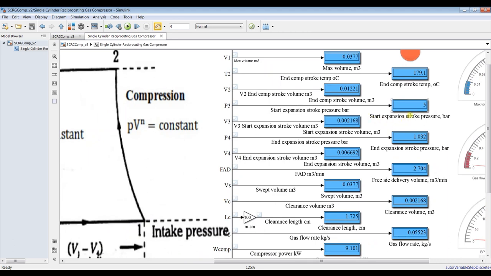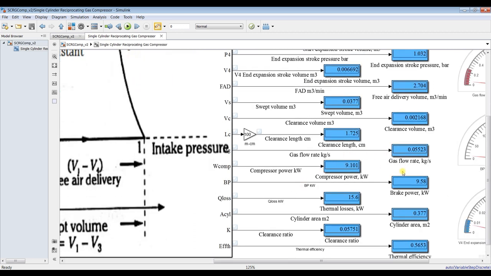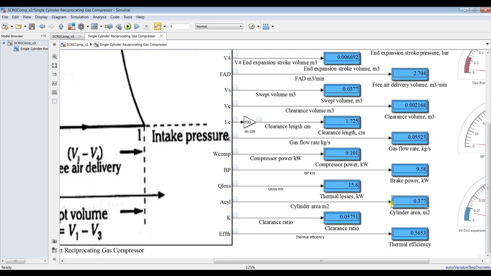Start expansion stroke pressure, and expansion stroke pressure 5 is your maximum pressure. Start expansion stroke volume, and stroke volume, and we have free air delivery volume in cubic meters per minute, swept volume, clearance volume, clearance length, gas flow rate, compressor power, brake power, thermal losses, cylinder cross-sectional area, clearance ratio, and thermal efficiency.